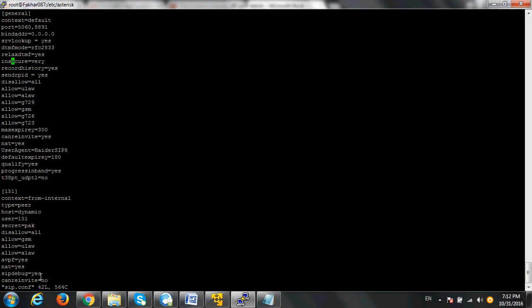When Asterisk reads sip.conf, if there are any bugs, it will troubleshoot and debug them. But most of the time it's set to no, because sometimes it may create problems when Asterisk is reading sip.conf. And can reinvite is equal to no.